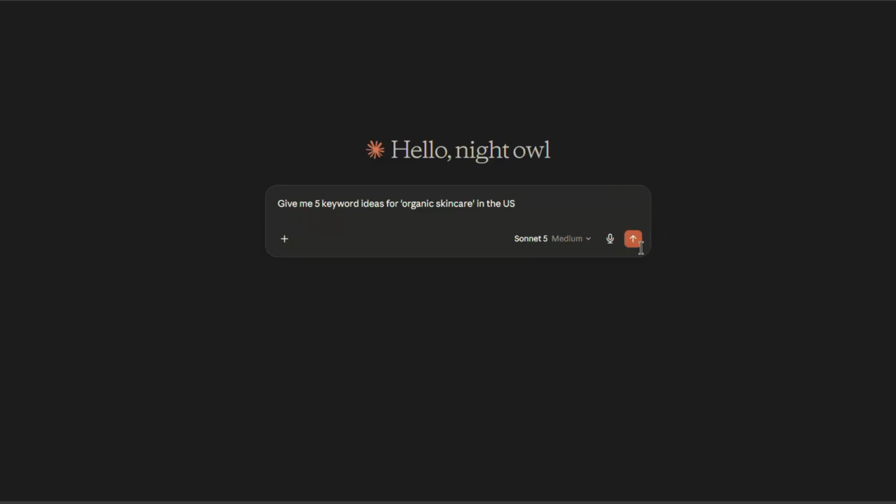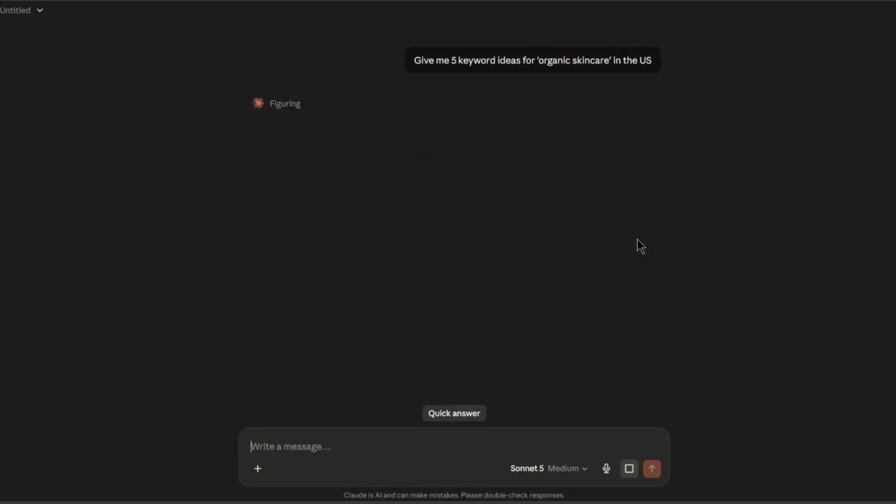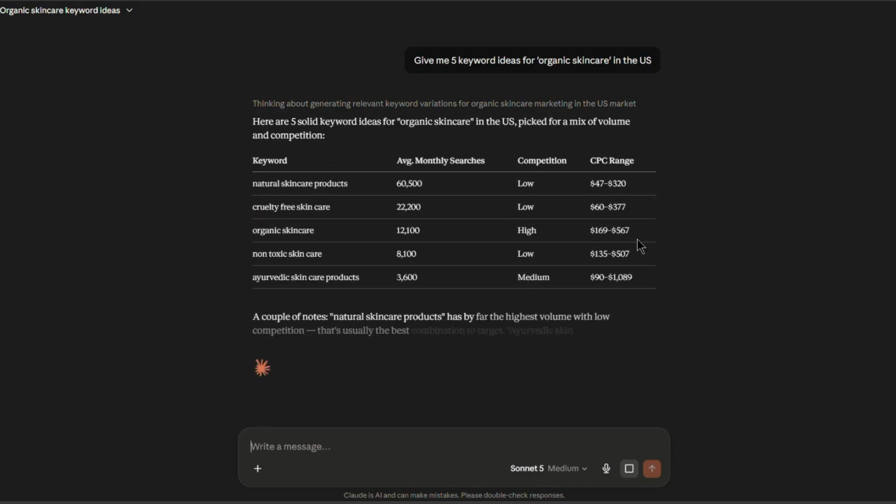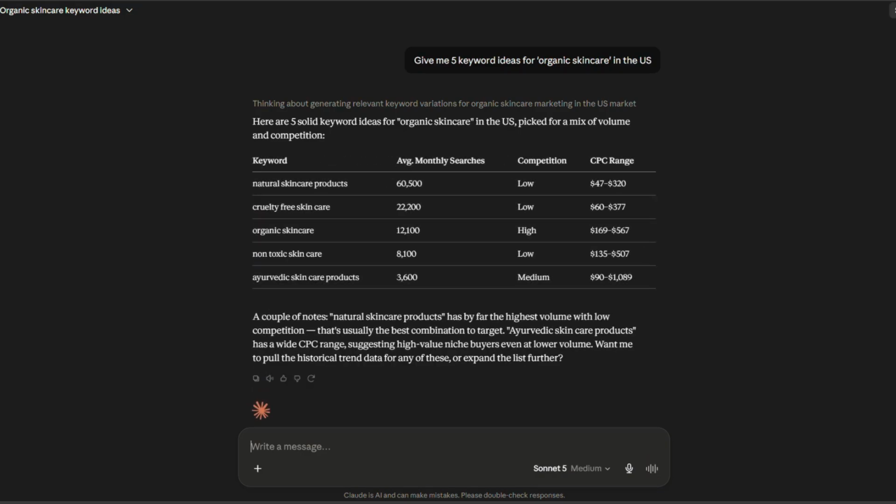Here's the keyword ideas tool. Give a prompt, something that's like this. Claude calls the API and returns a live table. Keyword, average monthly searches, competition level, bid range, up to 100 keyword ideas per call, straight from Google's data, already inside the conversation. Need a different market? Just follow up.